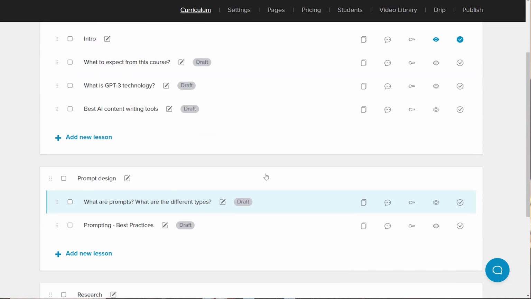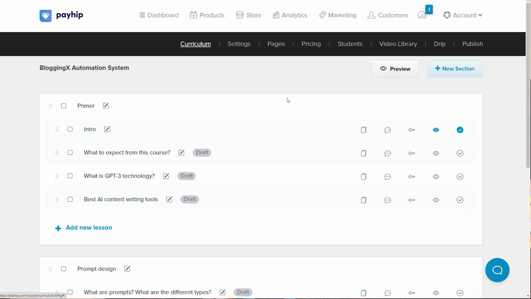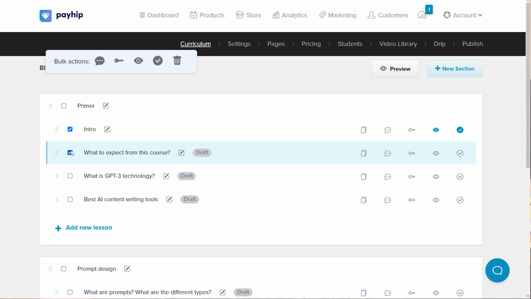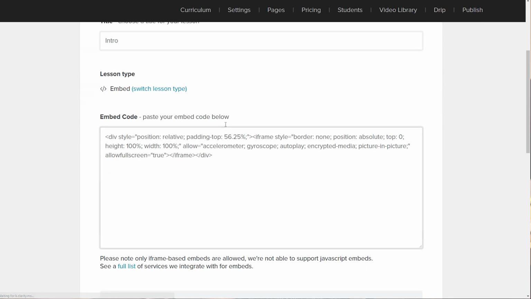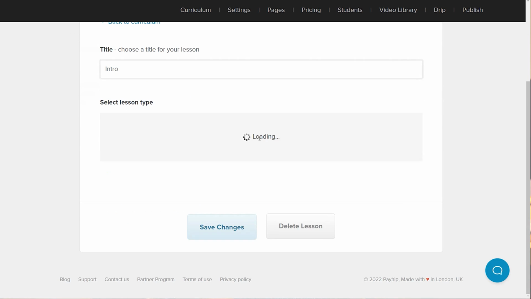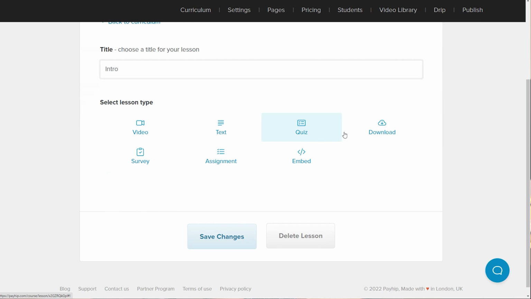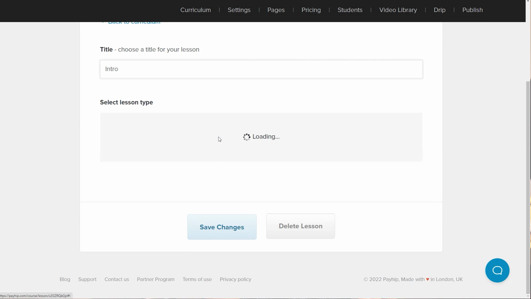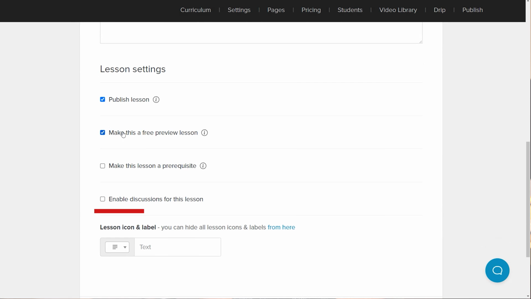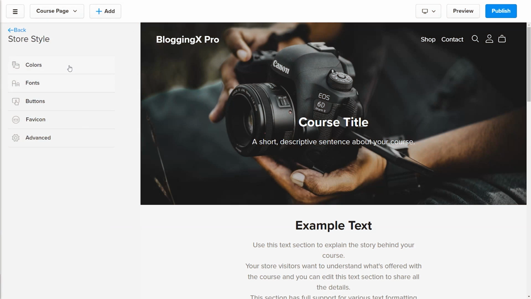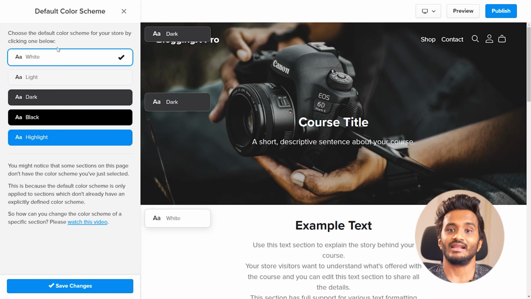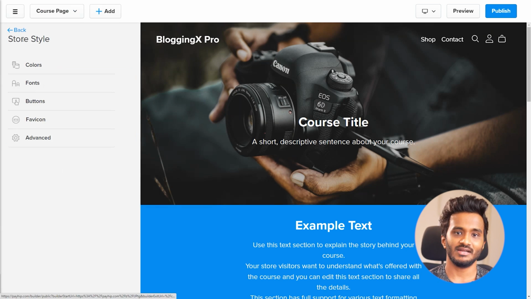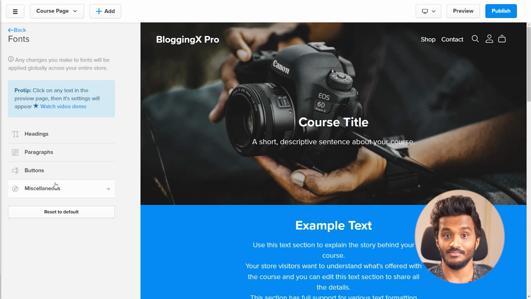When it comes to courses, it consists of sections, which are also called modules in conventional terms, and lessons. And for each lesson, you can add text, video, quiz, survey, downloads, assignments, and embeds. Each of these lessons also has a basic student discussion area, nothing fancy here. When it comes to the course player, you can choose either the dark or the light theme. You can customize the colors of the background, buttons, links, and also add custom CSS.